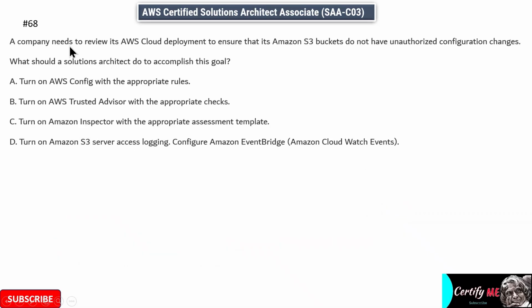Next question. A company needs to review its AWS cloud deployment to ensure that its Amazon S3 buckets do not have unauthorized configuration changes. What should a solutions architect do to accomplish this goal? Option A. Turn on AWS Config with appropriate rules. Option B. Turn on AWS Trusted Advisor with the appropriate checks. Option C. Turn on Amazon Inspector with the appropriate assessment template. Option D. Turn on Amazon S3 server access logging. Configure Amazon EventBridge.